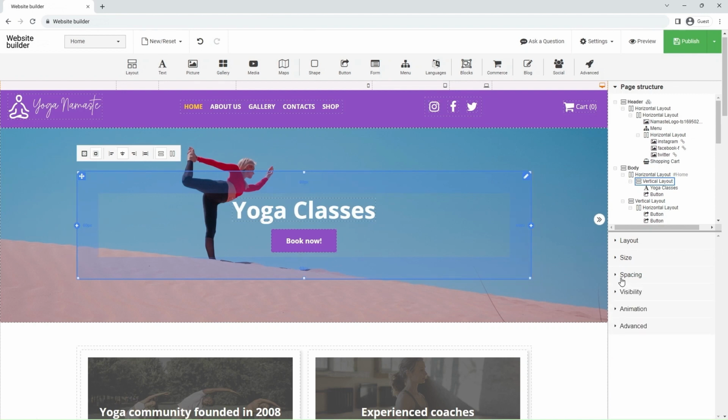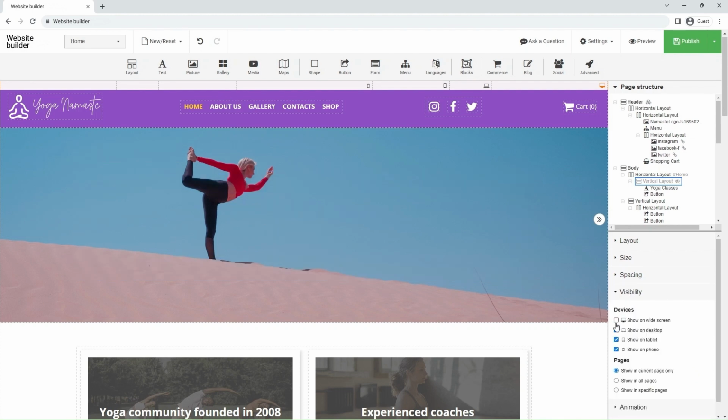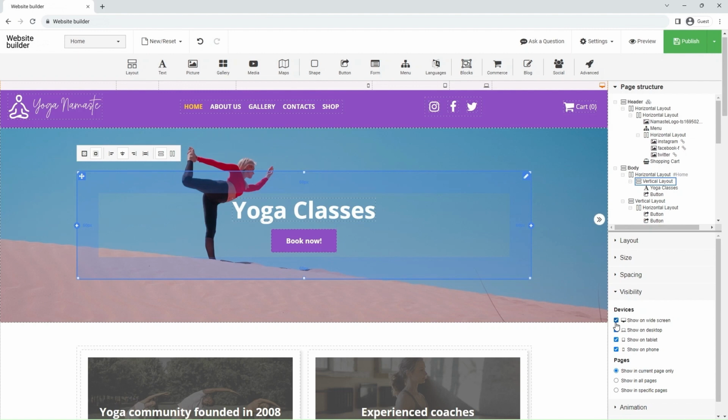Visibility settings control element state on different devices and pages. Here you can prevent a specific element from appearing on a particular device or make the element common for multiple pages, meaning it would appear exactly the same on more than one page.